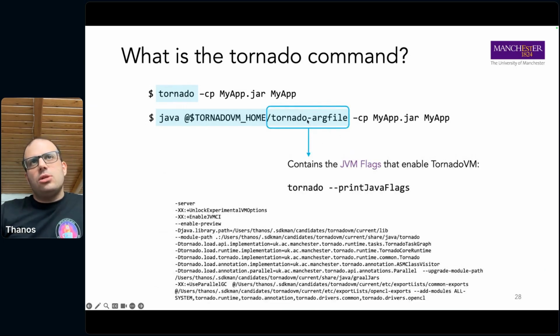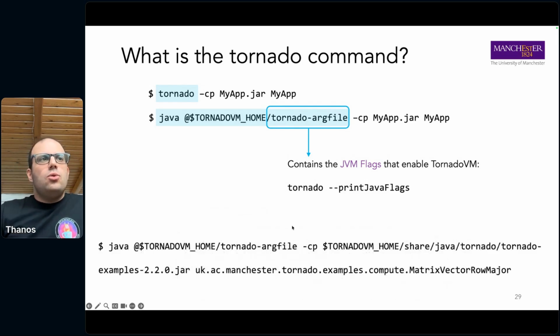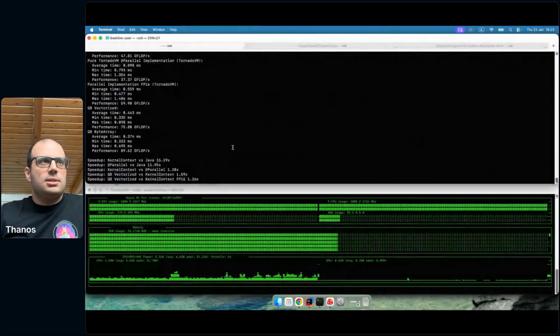Additionally, as I said, the Tornado argument file has JVM flags, and here we have just printed some flags that, as you see here, are JVM options that enable the loading of the API implementation, runtime implementation, annotations, etc. And you can also append it with any other JVM flag that you want to use. So in theory, we can just replace the Tornado command with Java plus the TornadoVM argument file, and I'm going to try it as well so that we can see that it's exactly the same.